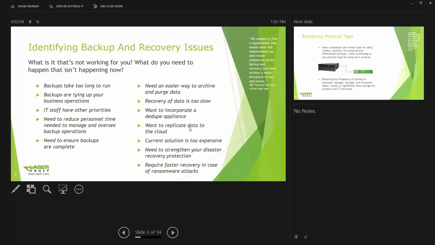Recovery of data is slow, especially from tape. We're going to talk about how much faster and easier it is to recover from virtual tapes that are always available and online, even if you're not in the data center. Want to incorporate a deduplication appliance, replicate data to cloud. Maybe your current solution is too expensive. Maybe you have an existing VTL solution where maintenance is about to increase, or the tape library is getting aged out and needs to be replaced.